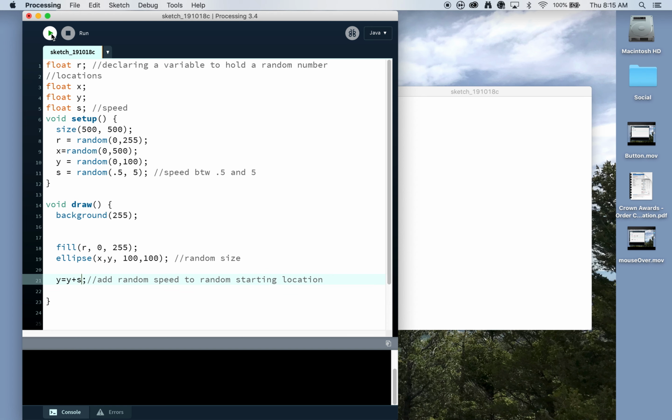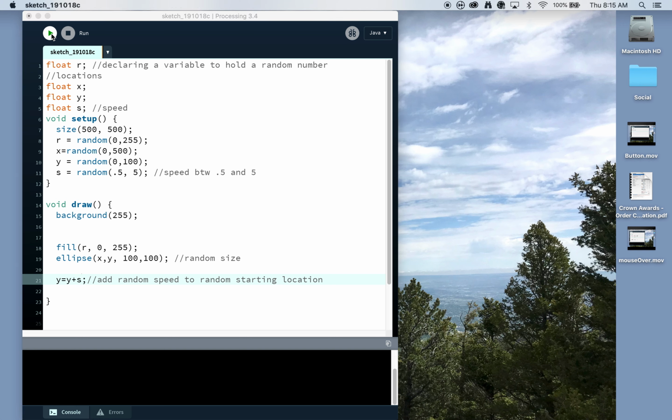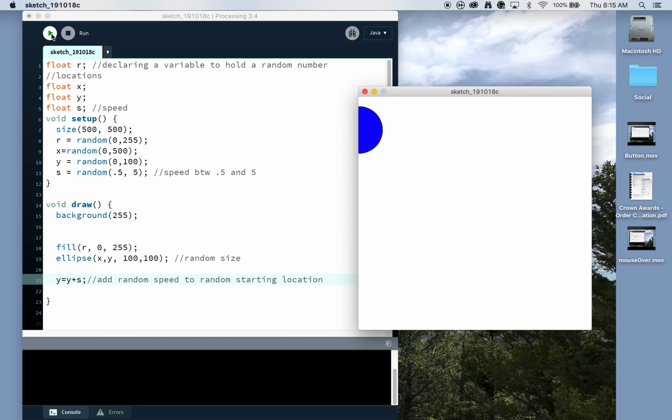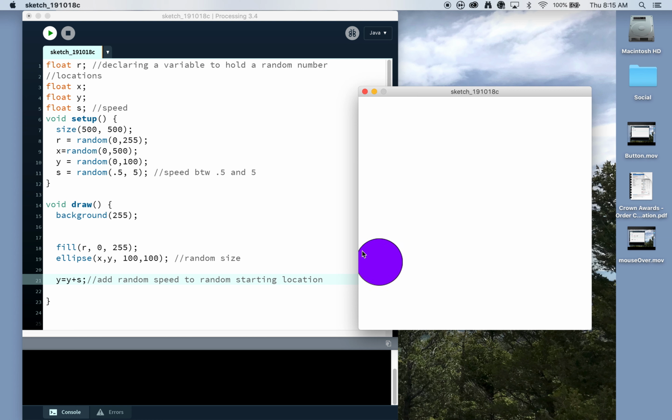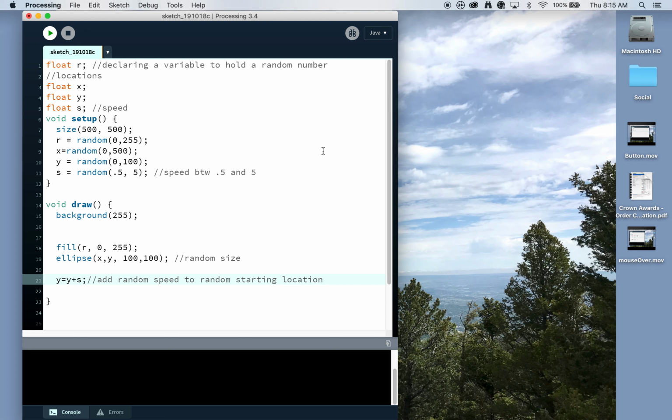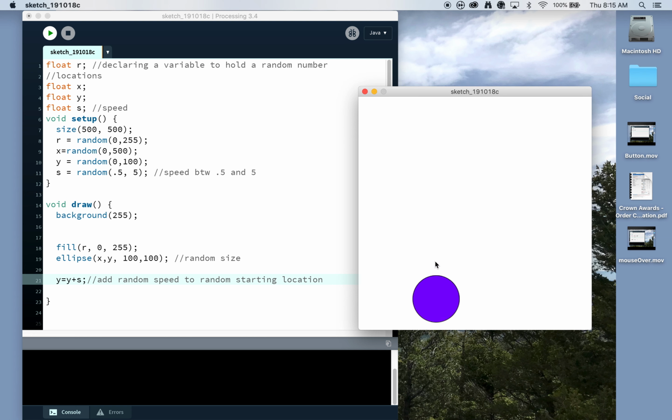How many of you watching caught all 3 of the mistakes that I made while filming this? Okay, so now we've got a low x value and a pretty low s value this time. Faster, purpler, slightly more to the right. Even more to the right. So those are some examples of ways you can use the random function to make variables.